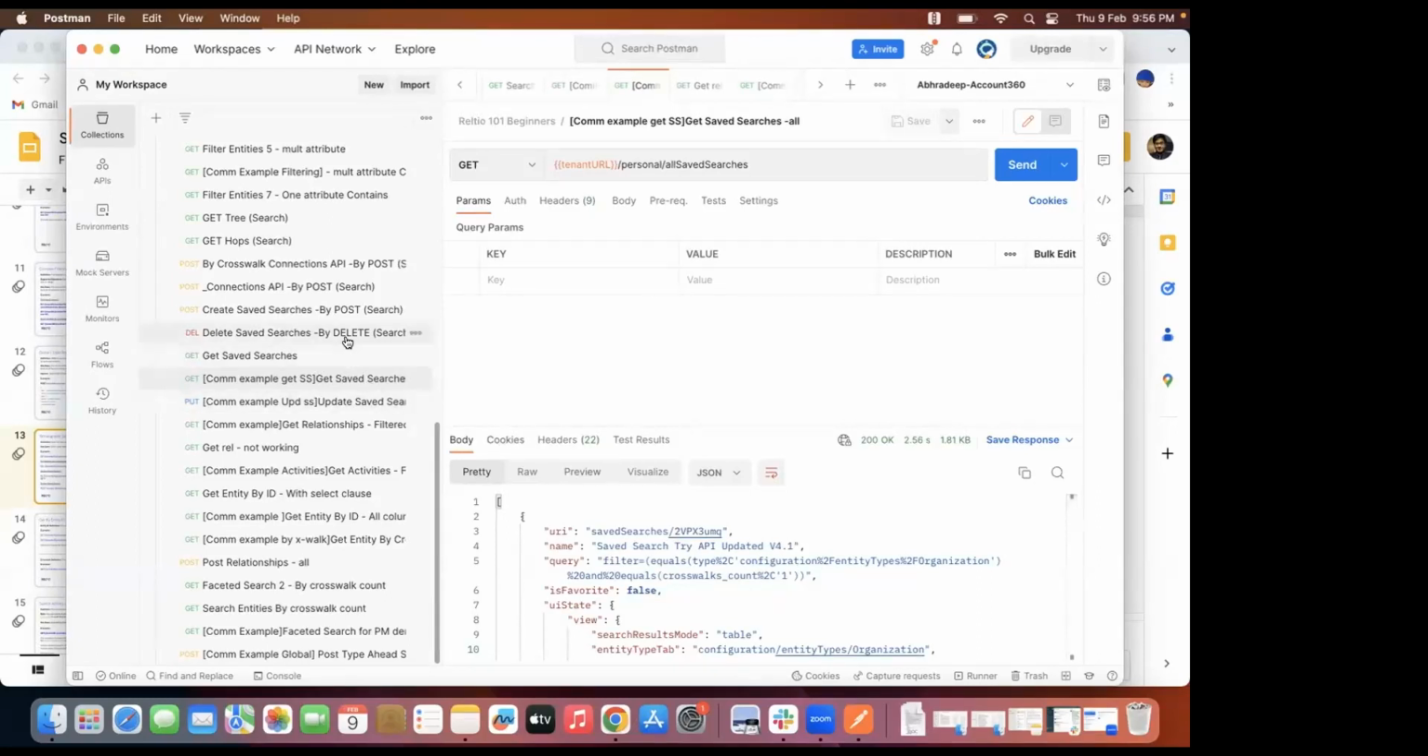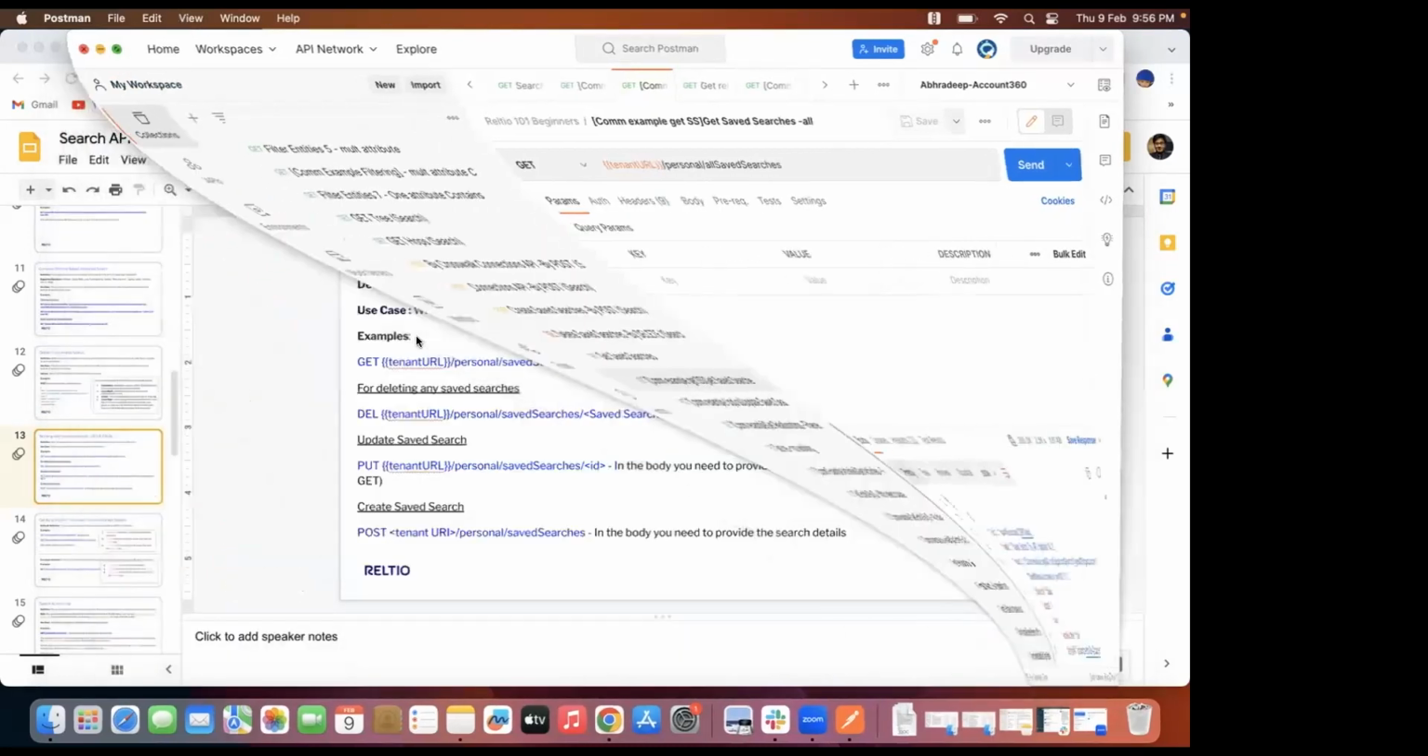Delete will be similar. I have a delete example also. I'll not execute it, but you can give the ID or the URI of that particular saved search and then delete it. Similarly, you can post something to create a saved search. In the body, you have to define all the details of that particular search, as you get back in the get response. From there, you can form the body and post it to create a new saved search. So this is how the saved search will be defined.